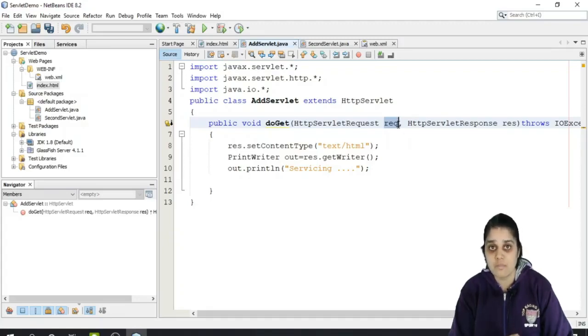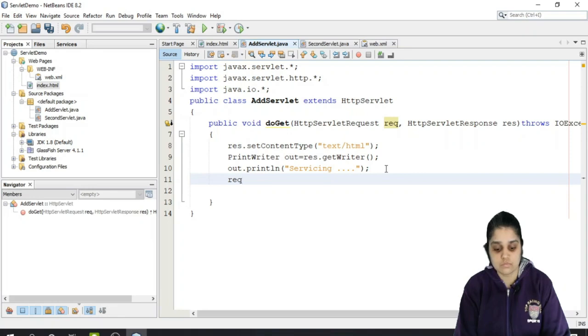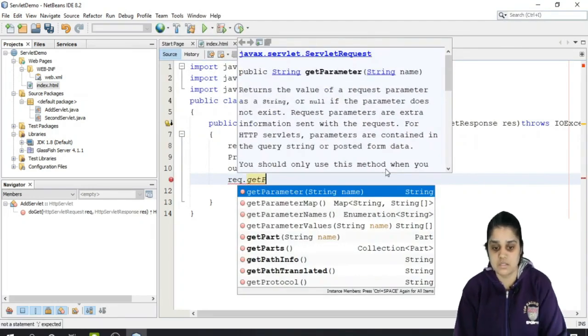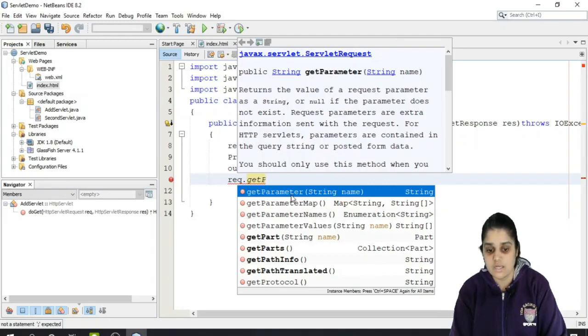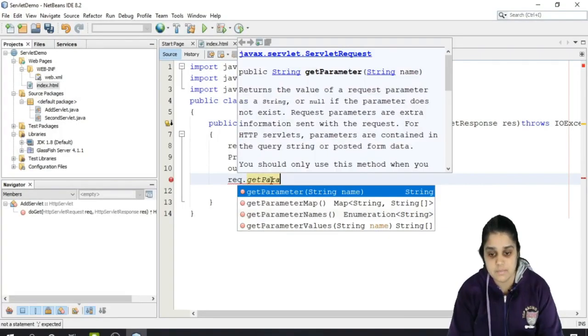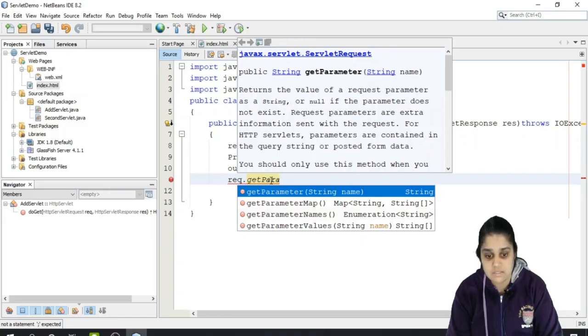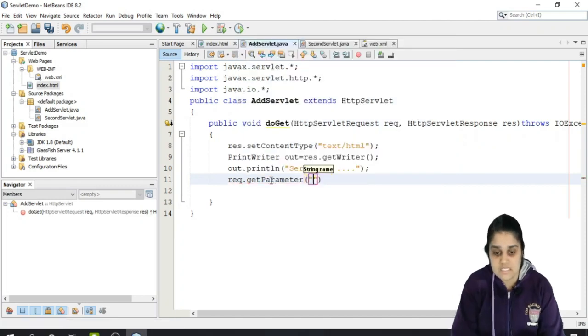So if I run the form and I am passing 2 and 3 inside that form and submitting, then Tomcat or Glassfish is going to create an object for HttpServletRequest, REQ, and inside that REQ it will store the values 2 and 3. So I need to get the values from REQ. So here I am going to call the request.getParameter method, and you can see that this method is returning a string. So getParameter, and inside I will pass something.